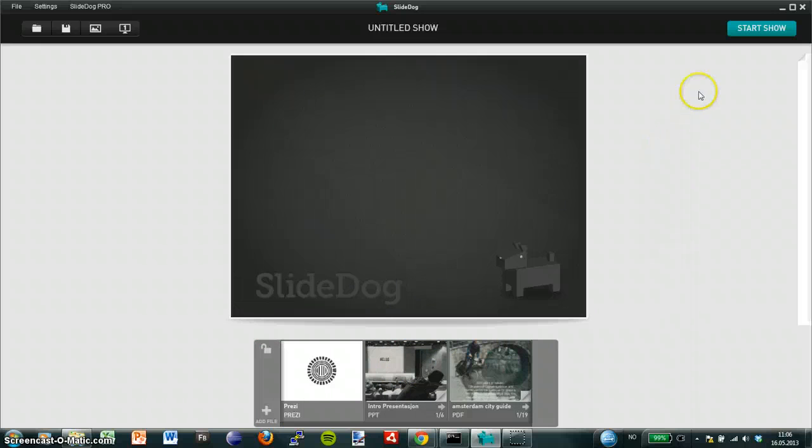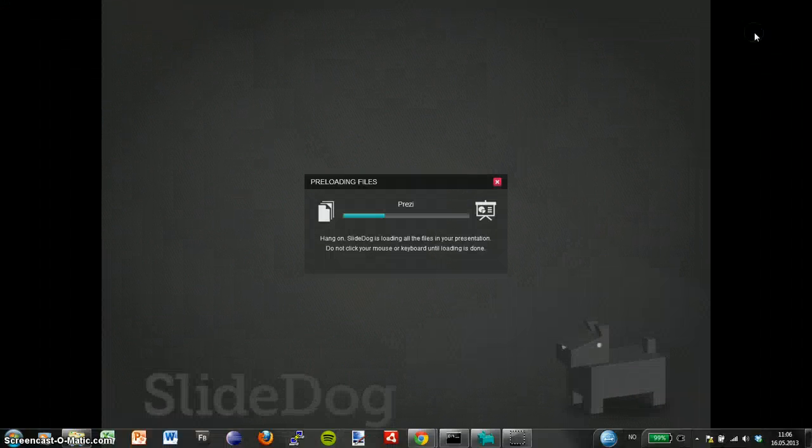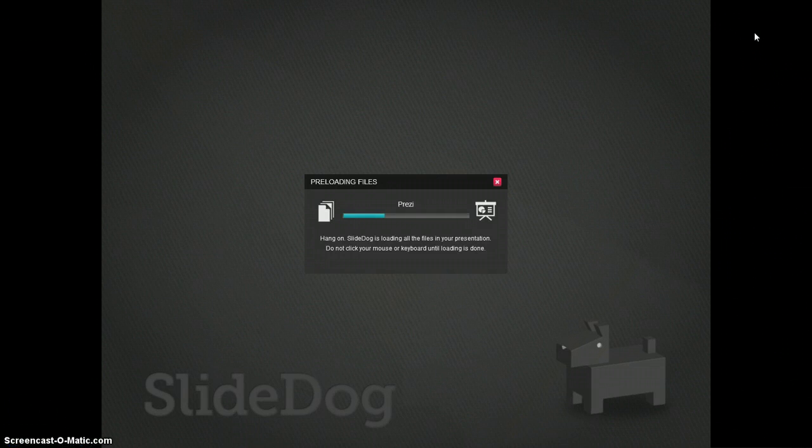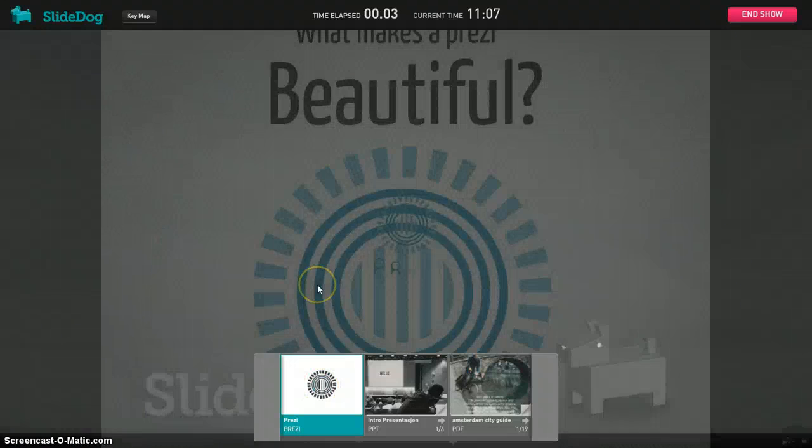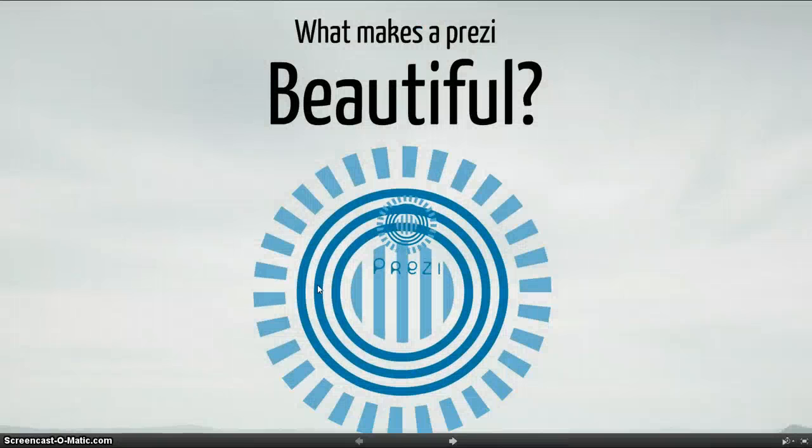When I want to show these files to the audience in a seamless experience, I just press Start Show. SlideDog will now preload all my files, so I can switch between them as if they were just one presentation. So I can start the Prezi by just clicking on it, and it will act and behave exactly as Prezi has designed it to do.